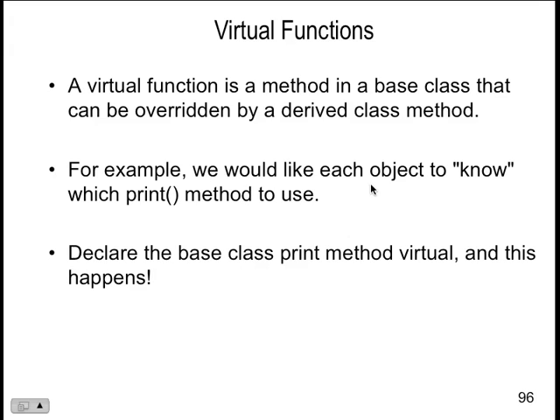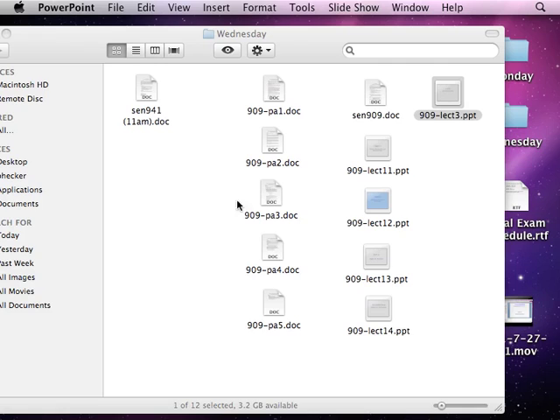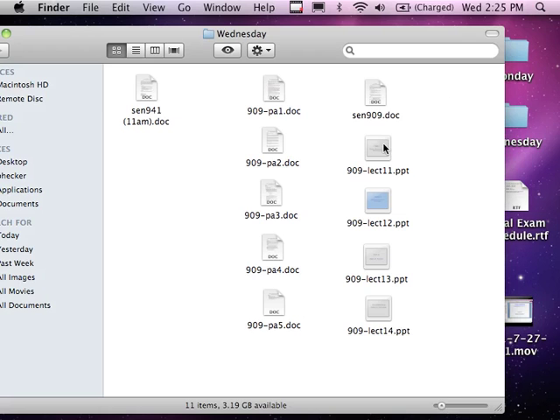As an example, we'd like to have each object know which print method it's going to use. We declare the base class print method virtual, and this happens essentially because now we know each object that defines a print function, so a print circle and a print shape, are going to have two different functionalities to it. We define the method as virtual, which means it can be overridden. So that was everything you ever wanted to know about those features.